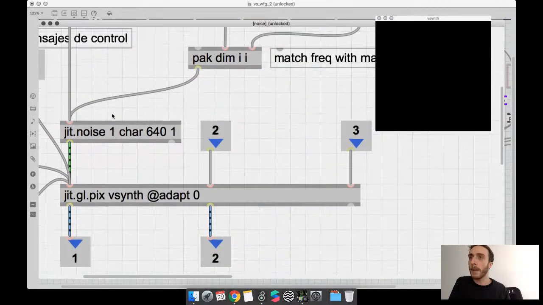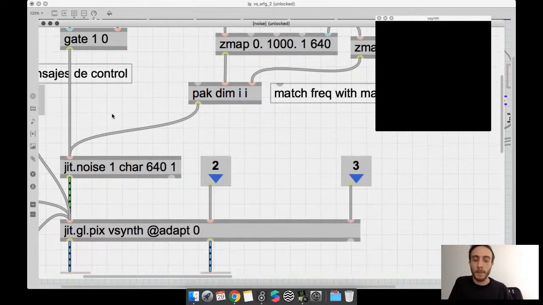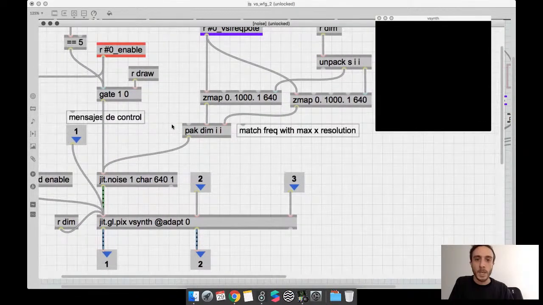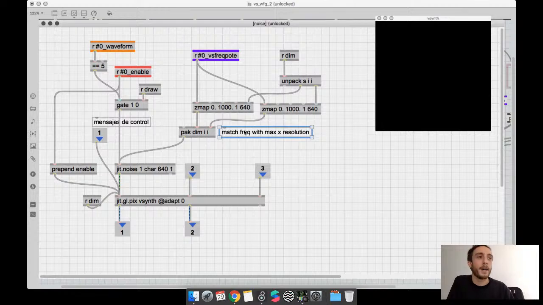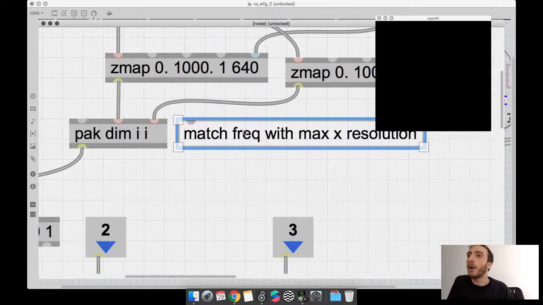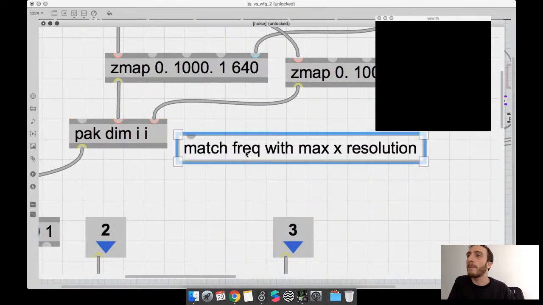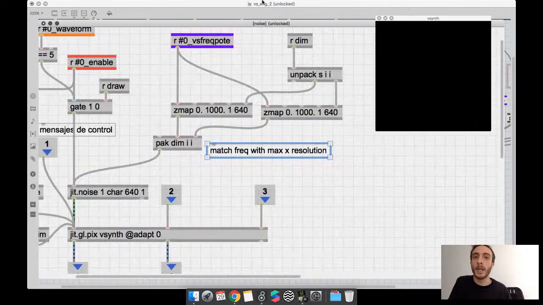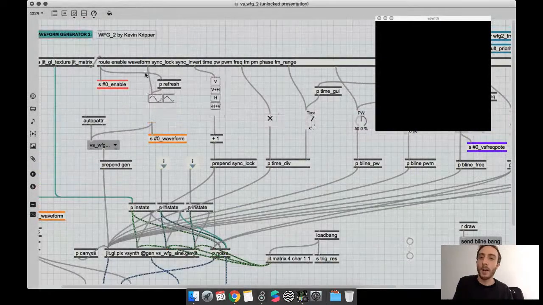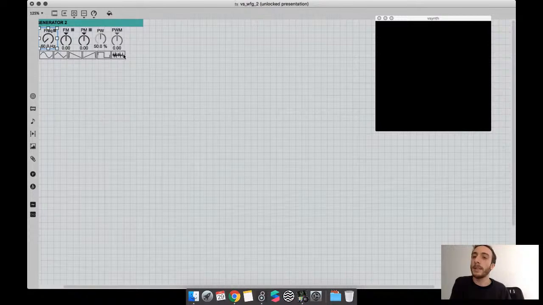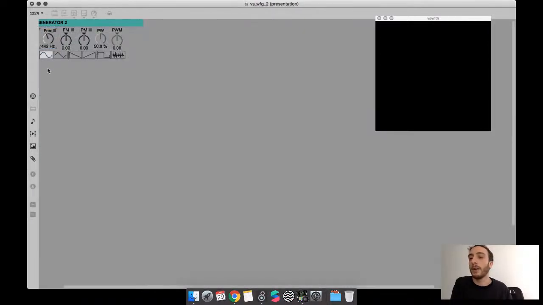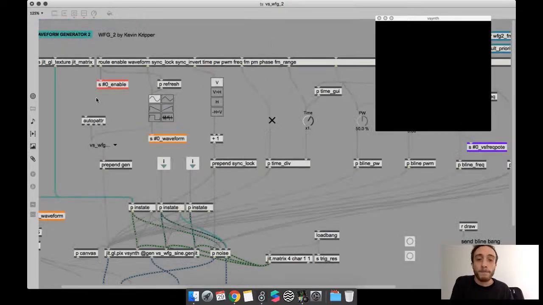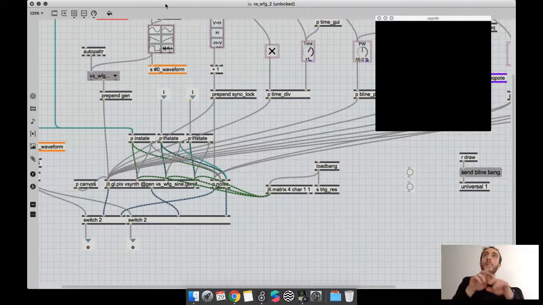But there are some things, for example, here I have a note for myself: match frequency with max X resolution. So, for example, the frequency knob here, when it's set to noise, instead of going to 1K, goes up to the maximum resolution you're working on.